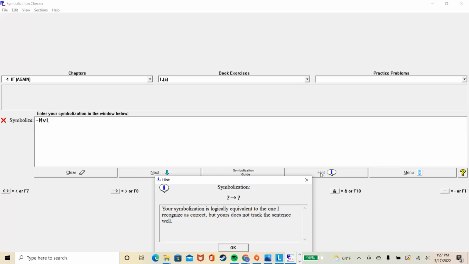Not M, wedge L does not track the sentence as well as M arrow L. But that could be a matter of opinion. And at the end of the day, I don't really care, as long as you have something that's logically equivalent, then it's fine. So if you get an error message like this, you can feel free to put it in as your answer on Blackboard. However, 9 times out of 10, I'm probably going to agree with Pospesel.